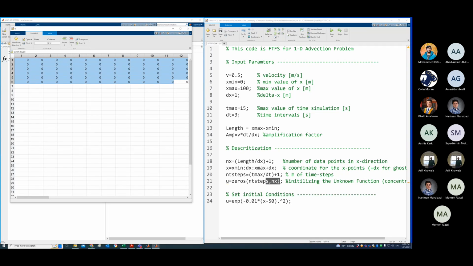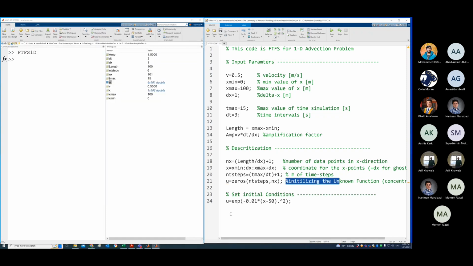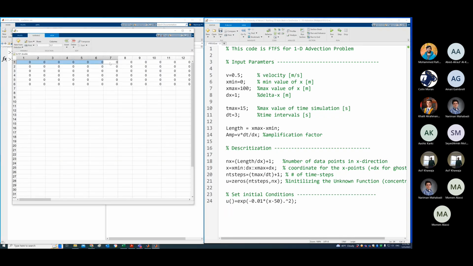What is the initial condition? The initial condition only applies to the time at the first time interval, right? Because the time is 0. So how to define this? This is how we can actually write the syntax. I'm just trying to specify just the row of the unknown function, which is related to time 0, right? Which is for the first time step.